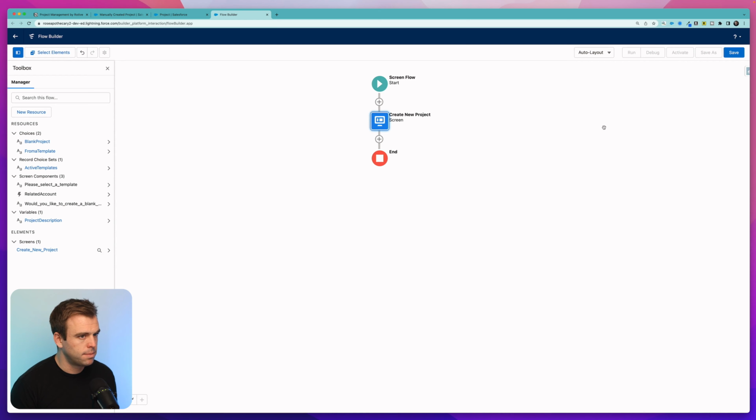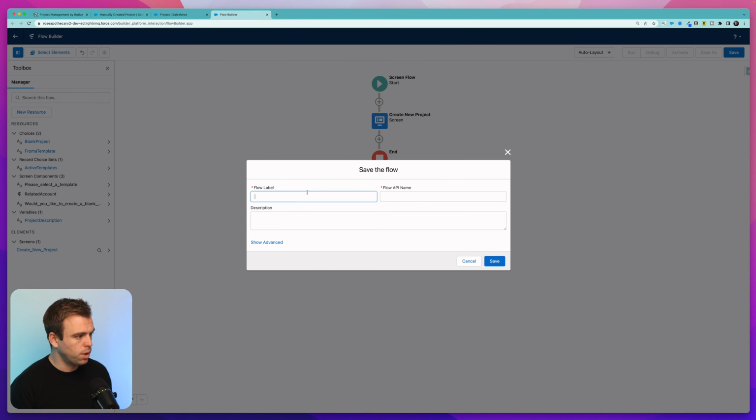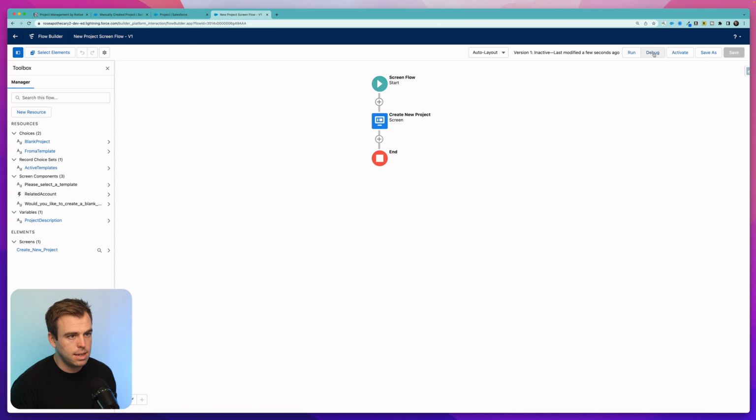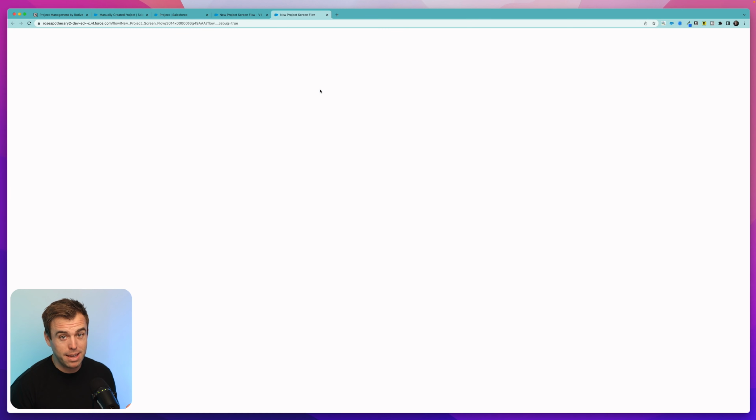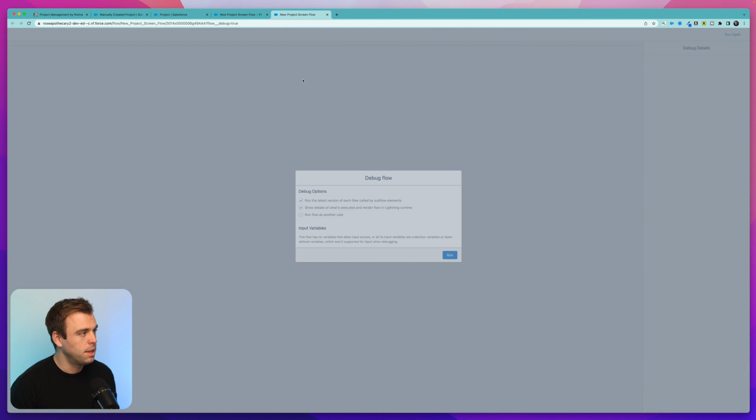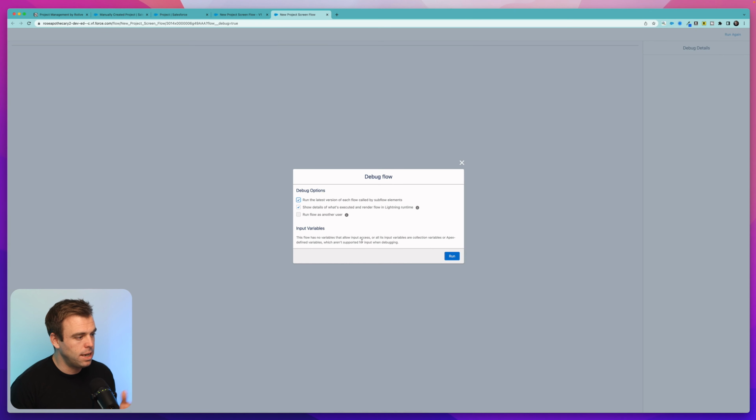And click done. Go ahead and hit save so you don't lose your work. I'm going to call this new project ScreenFlow and hit save. And then click debug just to see how it works so far. Now we don't really have anything happening in the background. It's just a screen, but at least we can test the screen out. We don't have any input variables.